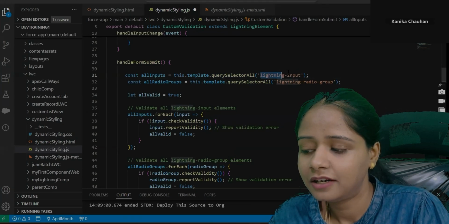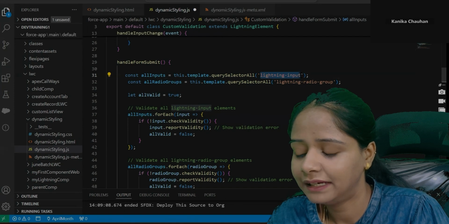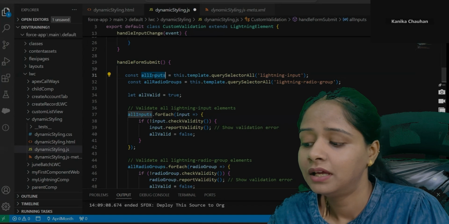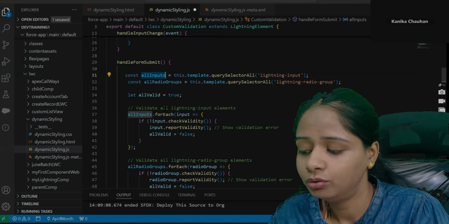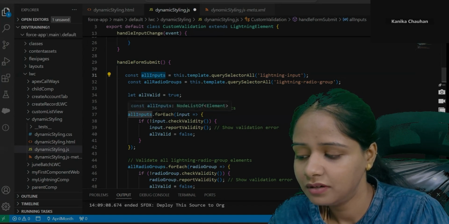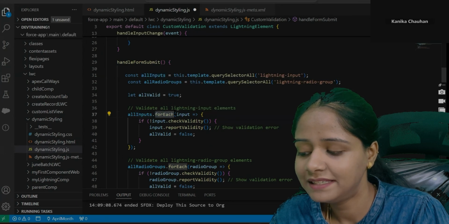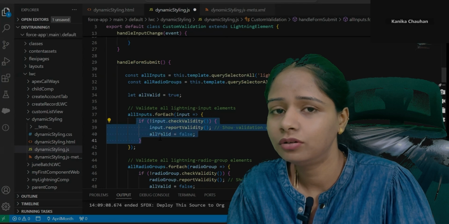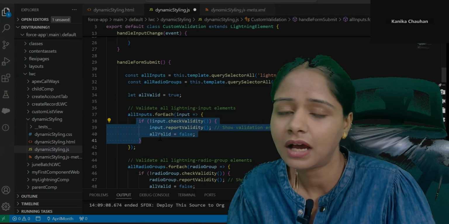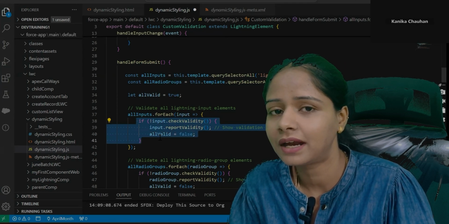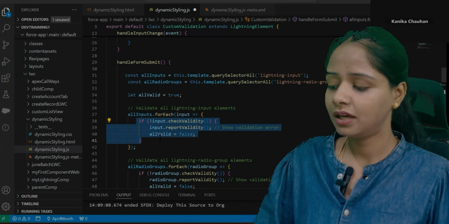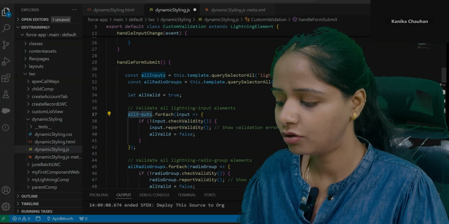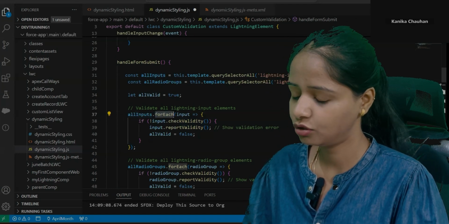So once it is added, what will happen? It will collect all the lightning-input elements here, and using this we'll do a forEach loop. Once we do the forEach loop, we'll check whether any input is missing a value, whether all the inputs are filled, whether values are added by the user or not. So using this all-inputs collection, now we'll iterate using the forEach loop. You can see this is the forEach loop we are doing here.